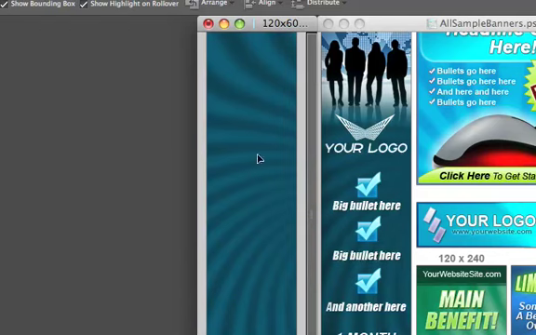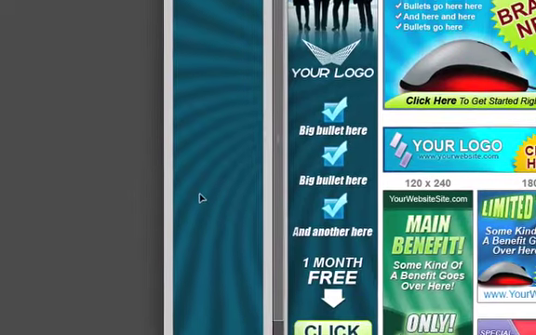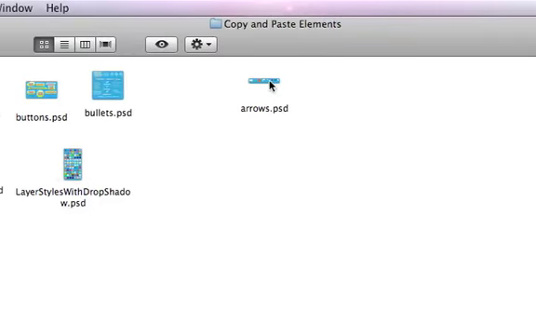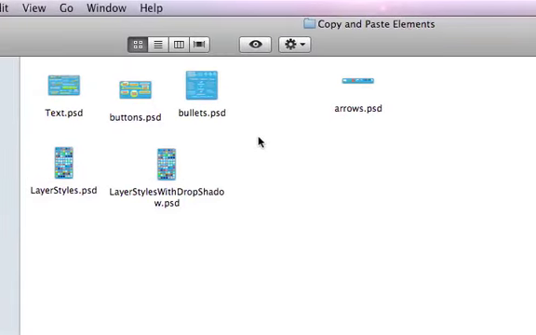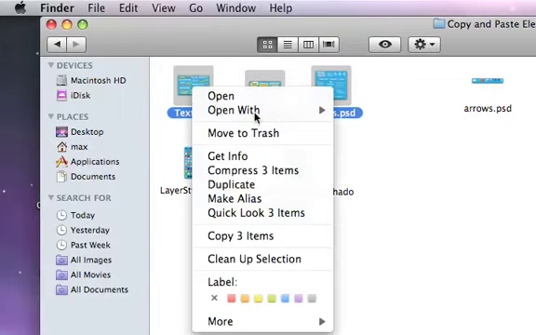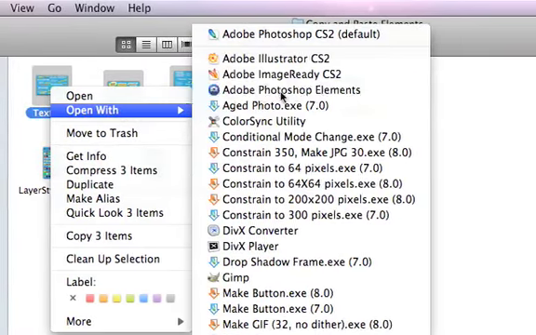So we have the background effect and the background color. Now let's add all of these elements. And these are going to be from the copy and paste elements from here. So let's open up all of these and start adding them to the template.